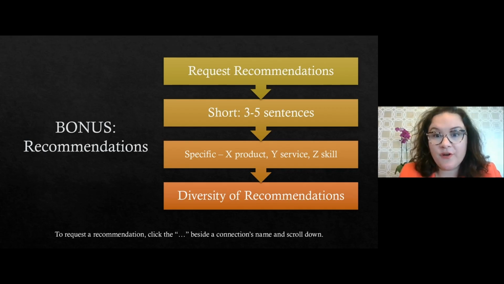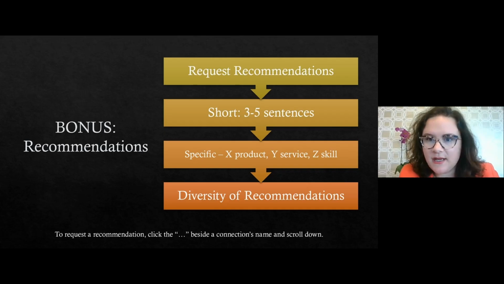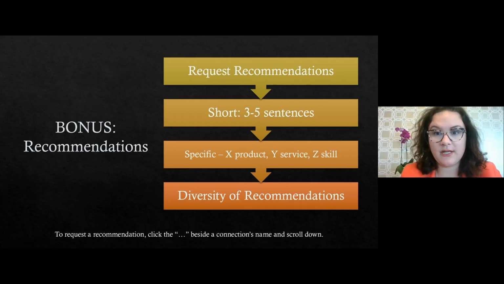So the first one is about recommendations. And I do see that 67% of people answered yes, you use LinkedIn to network. That is wonderful. We're going to talk about that in just a minute. So recommendations are so great on LinkedIn. Why? Because they're verifiable. Because you can click on the profile of the person who gave you the recommendation.